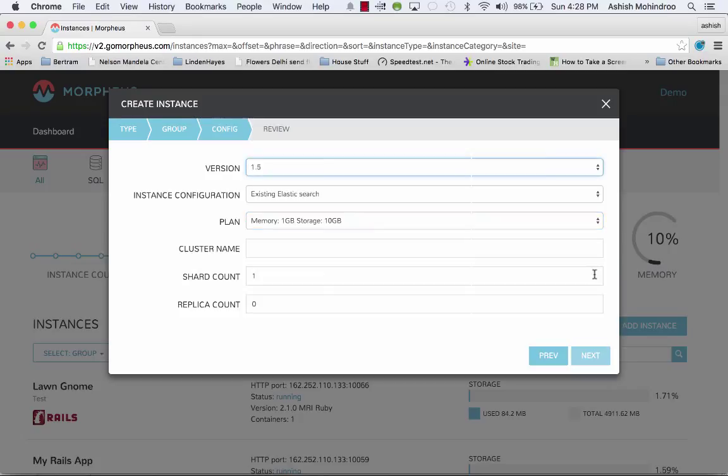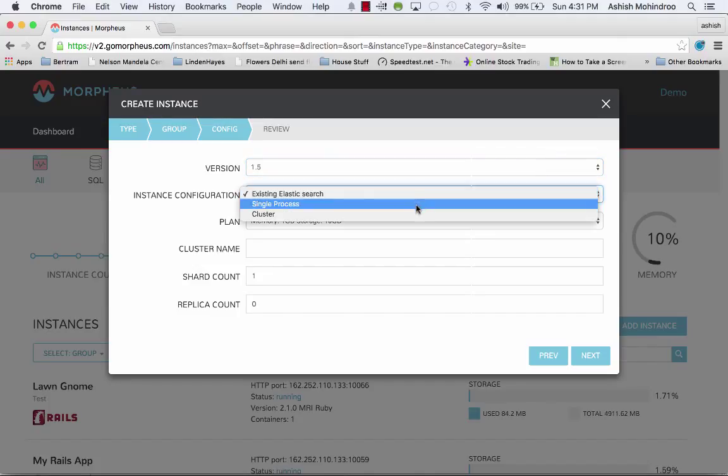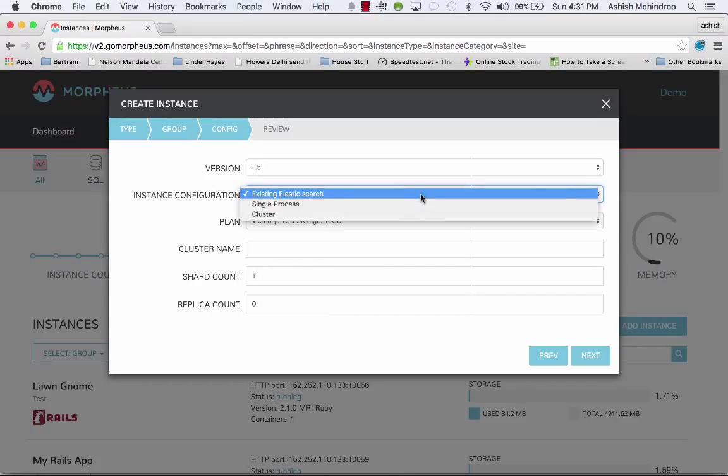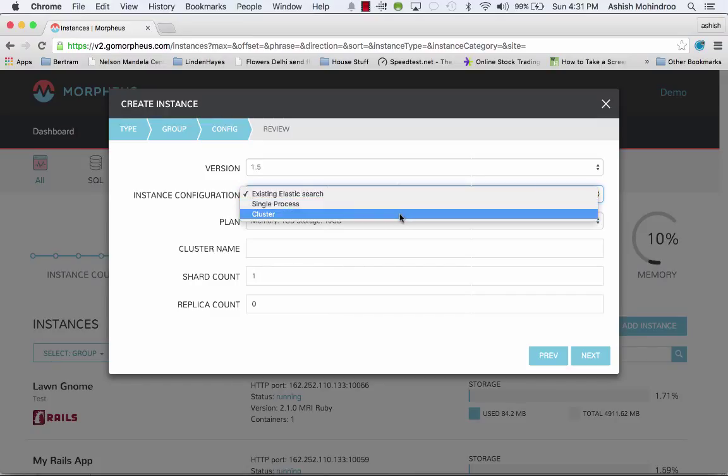And then click Next. Next, I'll select the version of ElasticSearch. Morpheus delivers support for multiple versions. In this case, I'll select 1.5. I can also select the instance configuration, whether it's single process, existing ElasticSearch, or a cluster. They're all pre-configured for Morpheus and abstract away the complexity for the user. I will select cluster for this demo.